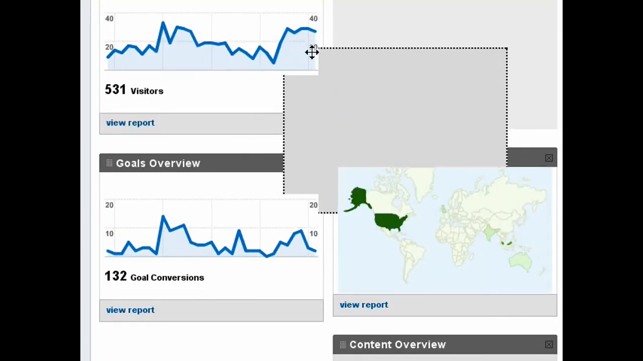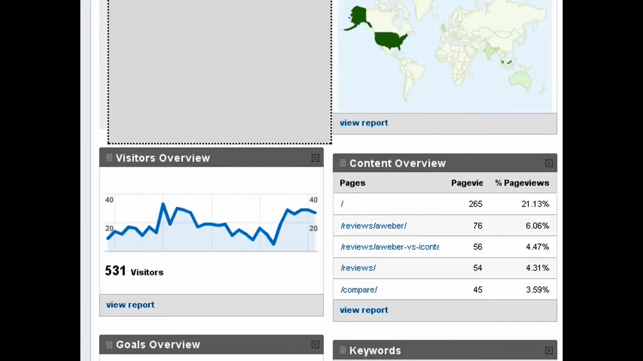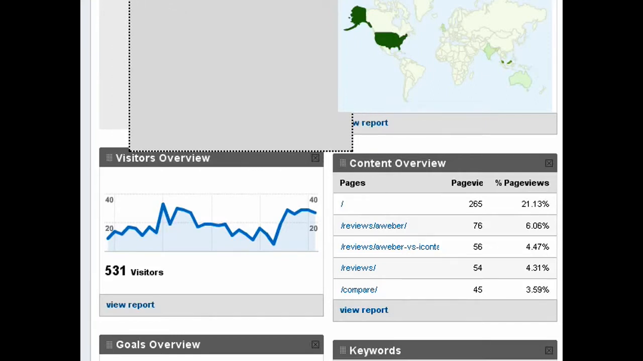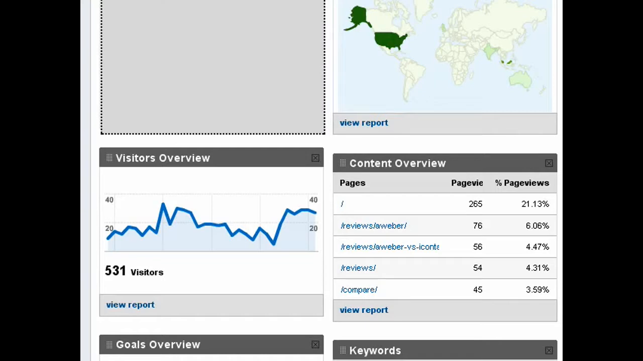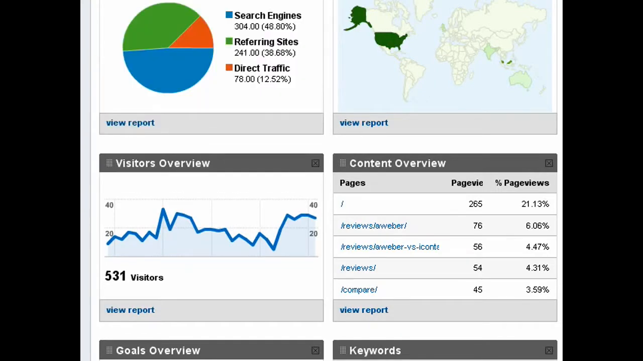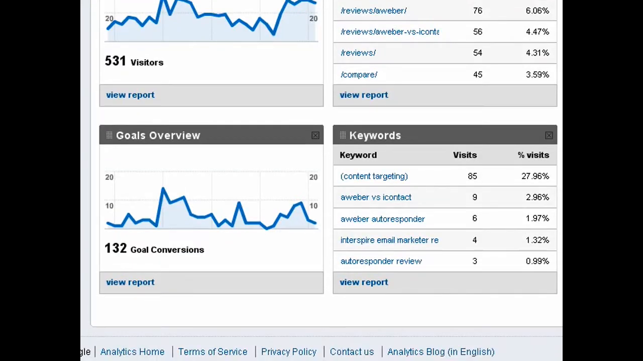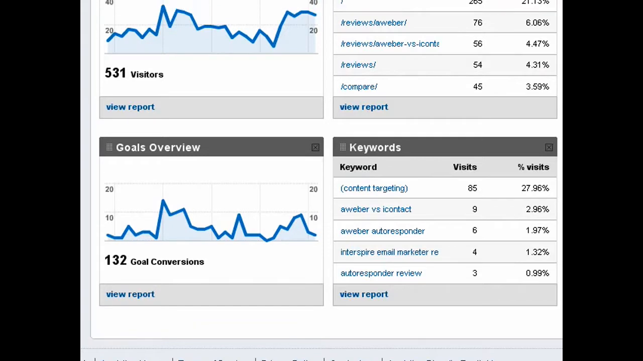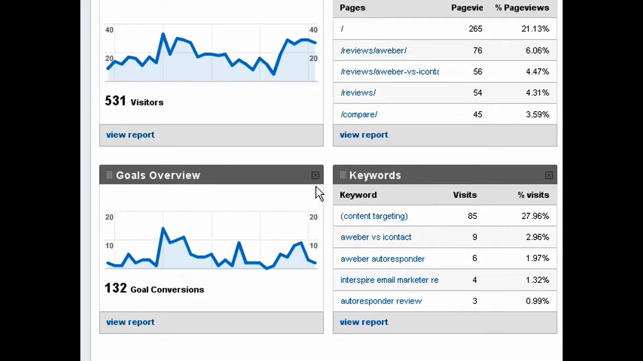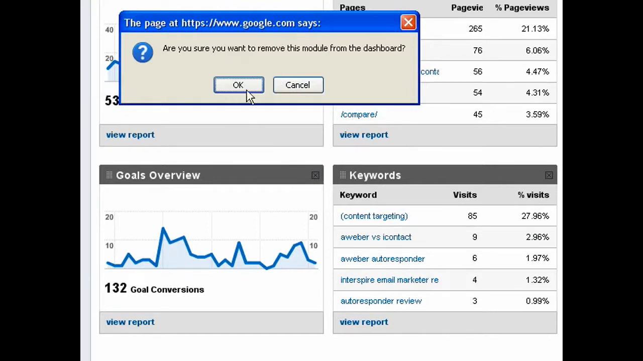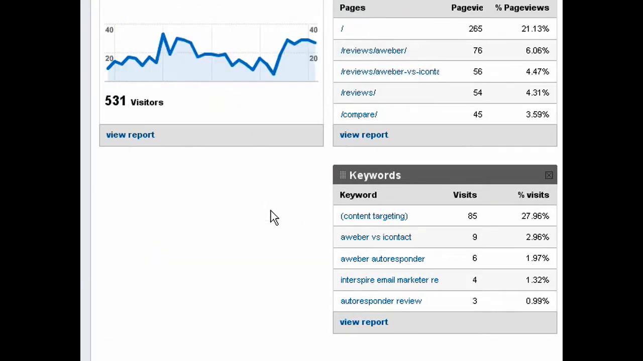And as you move this along, you will see that the other boxes start to shift locations, and you see a light gray box where you can just put this over and just drop it. Release your mouse button to drop it in certain places. And if you do not want to see a particular report right on the dashboard, then you can also click on the X button to close and to remove this feature or this module from the dashboard.